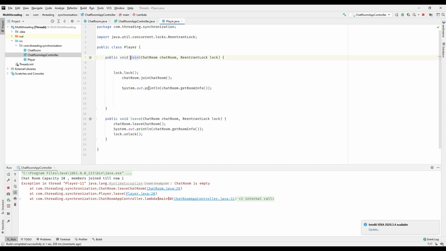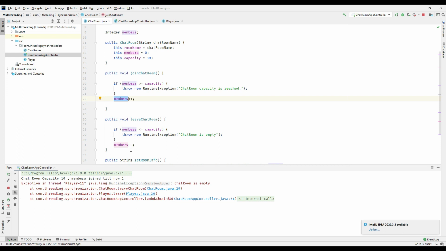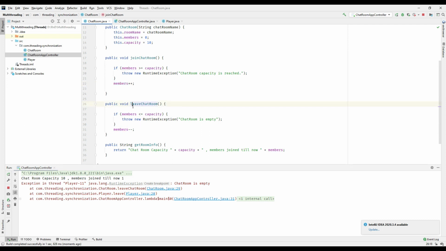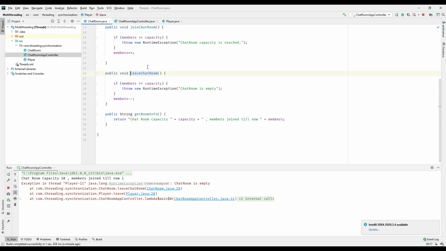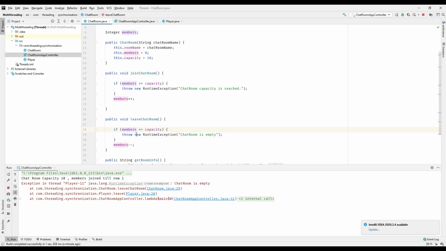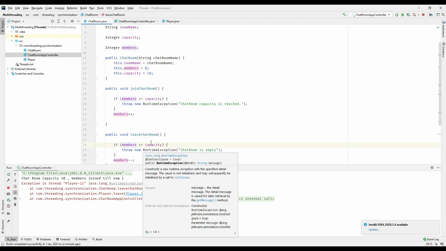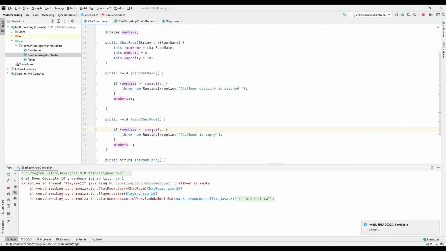I will join. Join chat room, we are incrementing it. And then leave chat room. Leave chat room. The members count is less than or equal to 10. Sorry, rather than this one, it should be equal to 0, right? So I'm sorry, my mistake. Now execute this.